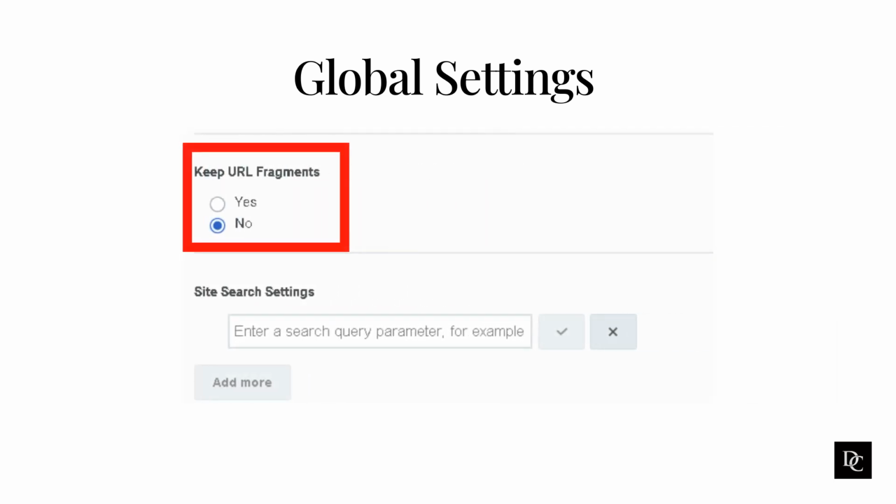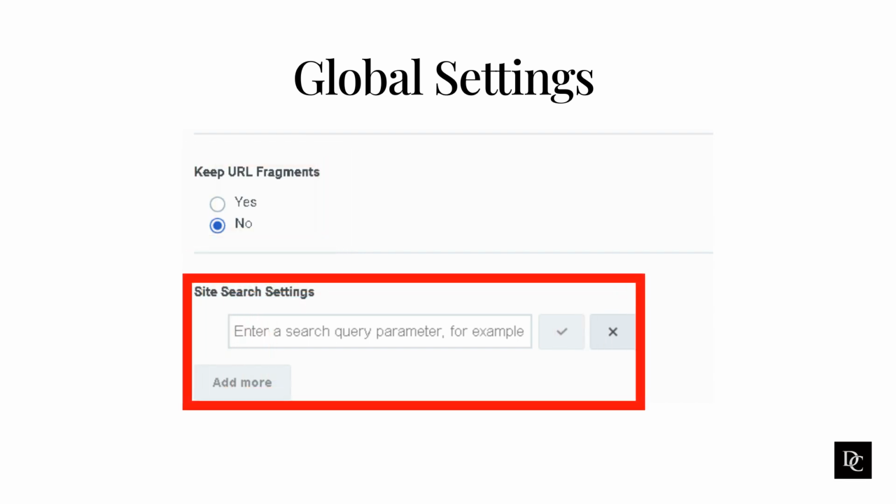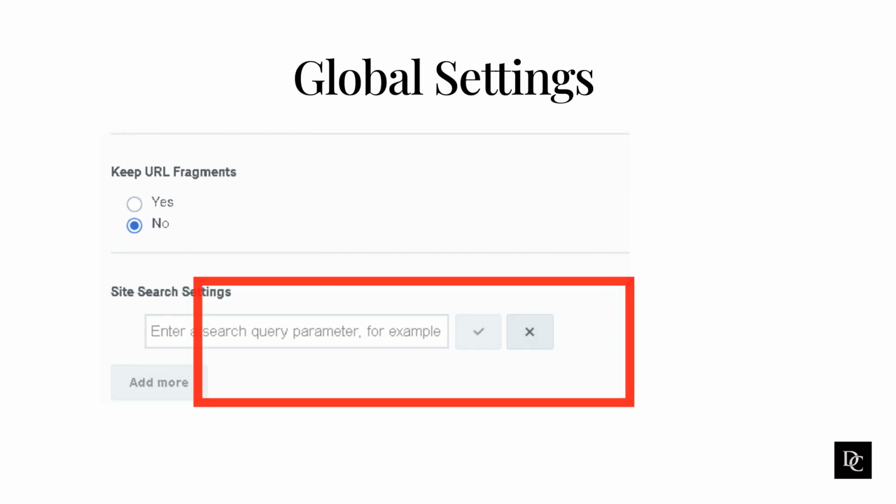Indicate whether Genesys Predictive Engagement should keep URL fragments. While URL fragments can identify specific web pages, they also have the potential to expose personally identifiable information, which violates GDPR. They can also result in an excess amount of tracking data. Specify any site search settings. Since Genesys Predictive Engagement tracks URL changes, the information about each visitor's specific searches can appear as part of the customer journey data. Save your changes.